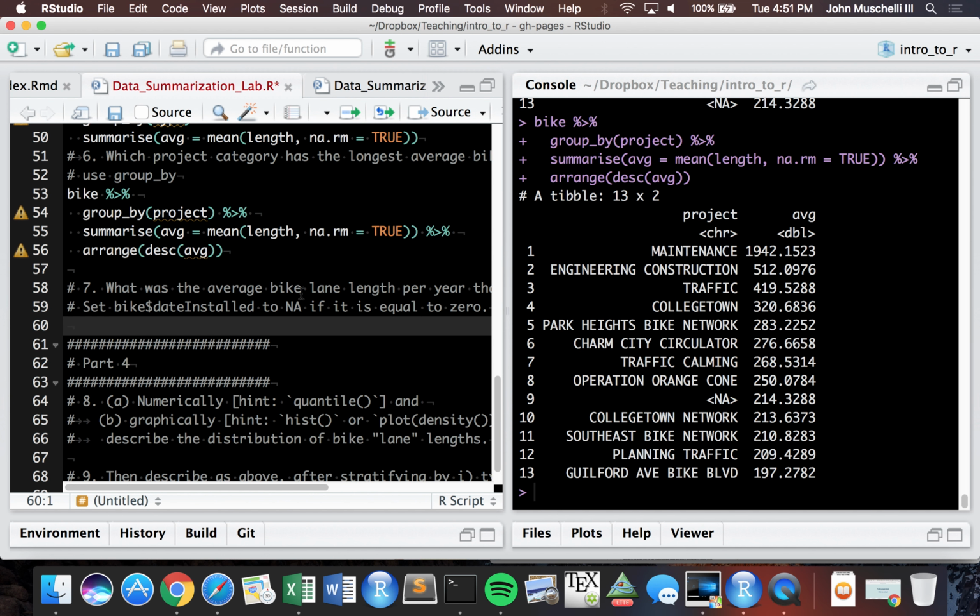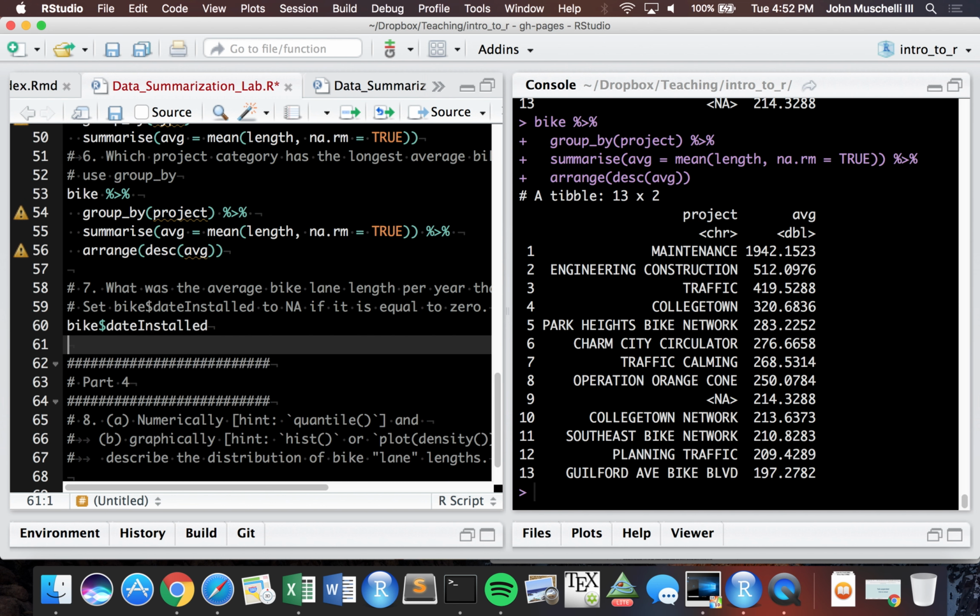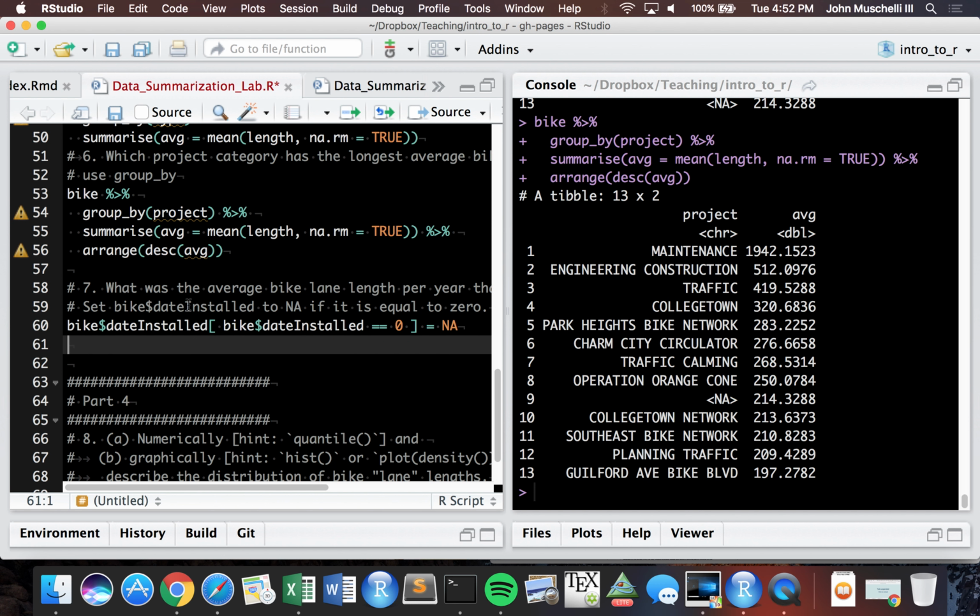Now, I didn't show you this just yet. So, bike$date_installed. We showed you this in some capacity, but not explicitly. So again, bike$date_installed, bracket, right? Those that are equal to 0, we set to be NA. Tomorrow, we will show you a simpler way.